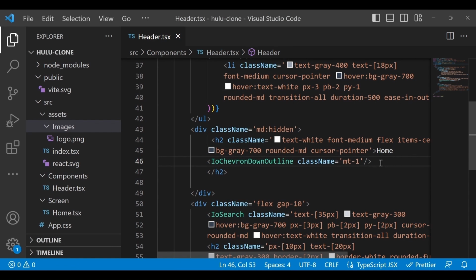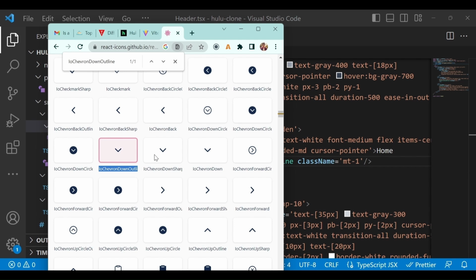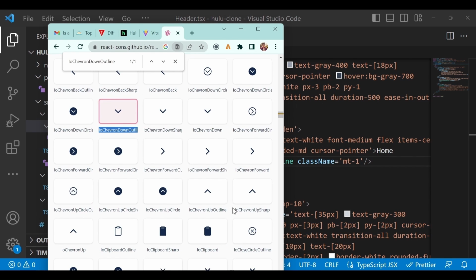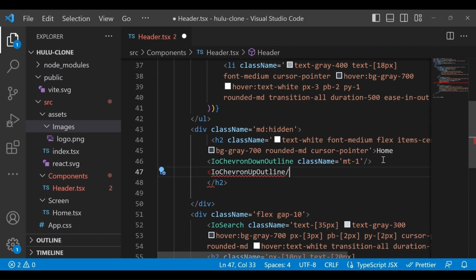There are two ways we can do that. You can rotate that one, or you can use another icon. In this example we'll use another icon. So let's take this example, outline, and paste it here like this. Apply the same class name.